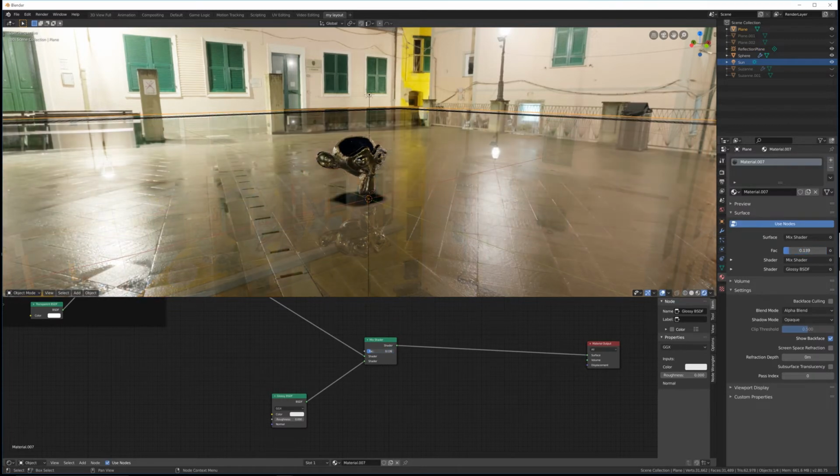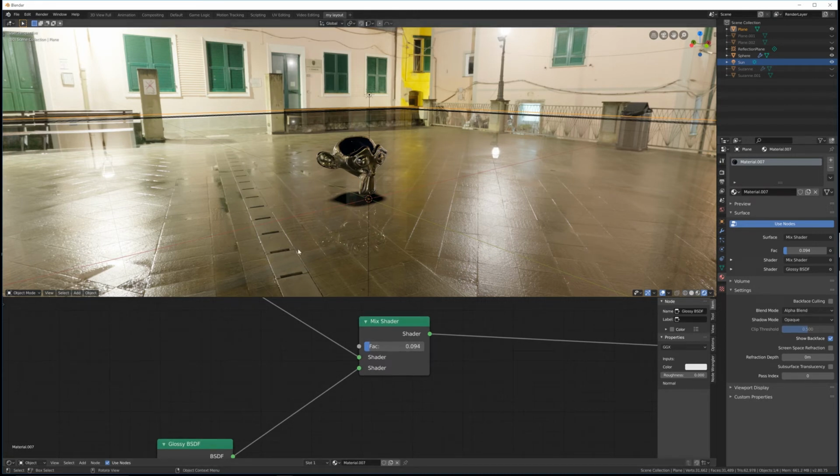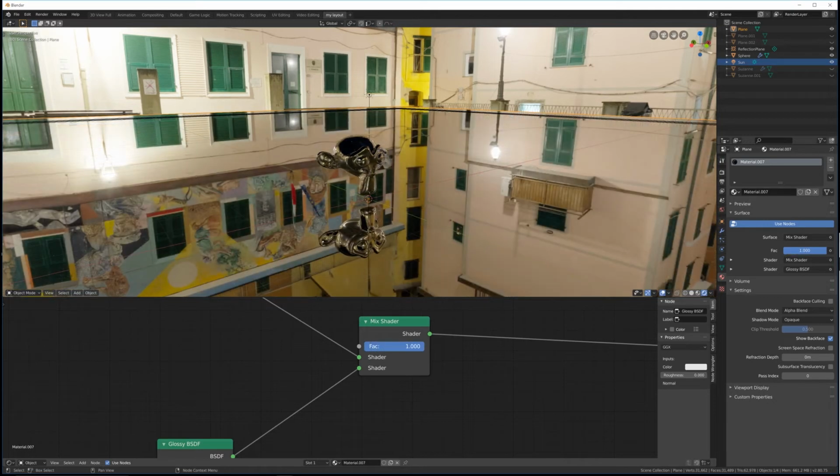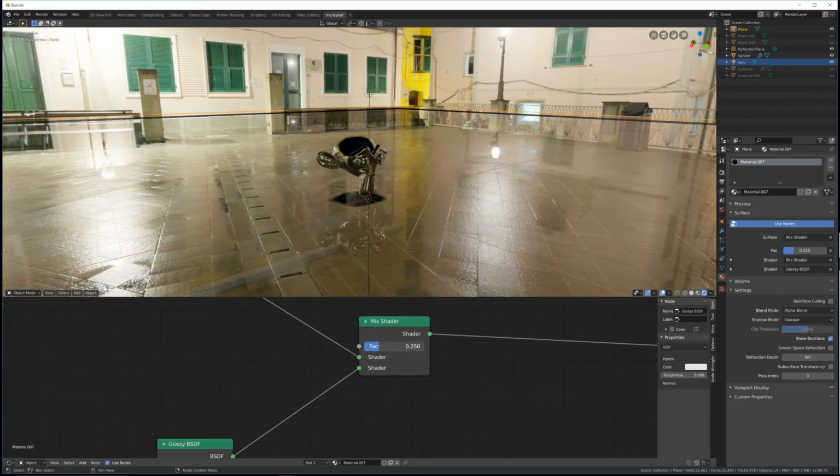So back in here, just change the factor of the mix shader. It will control the mix between the shadows and the reflection, so you can have it all reflection, all shadow. So I'll just add a little bit of reflection there.